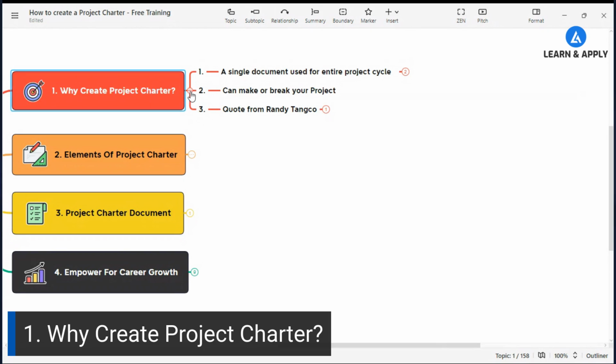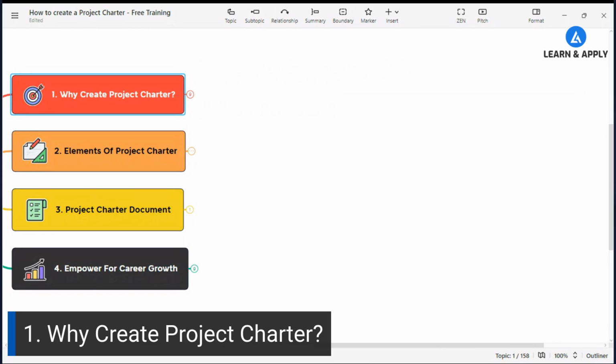Why create a project charter? Now, the question to you: is it clear why it is important to create a project charter?